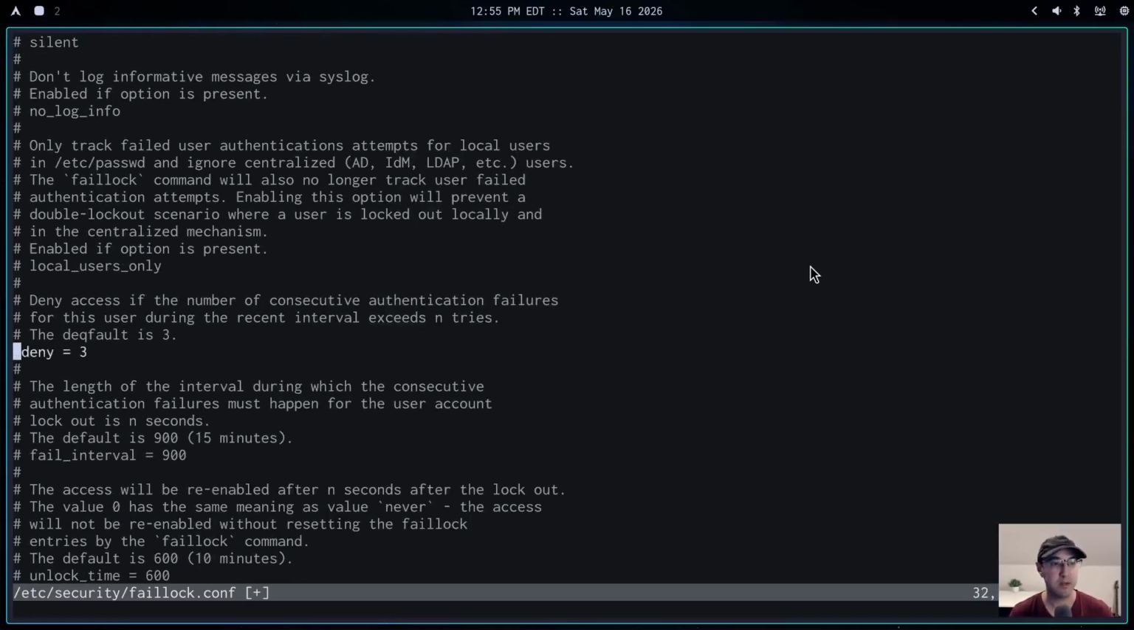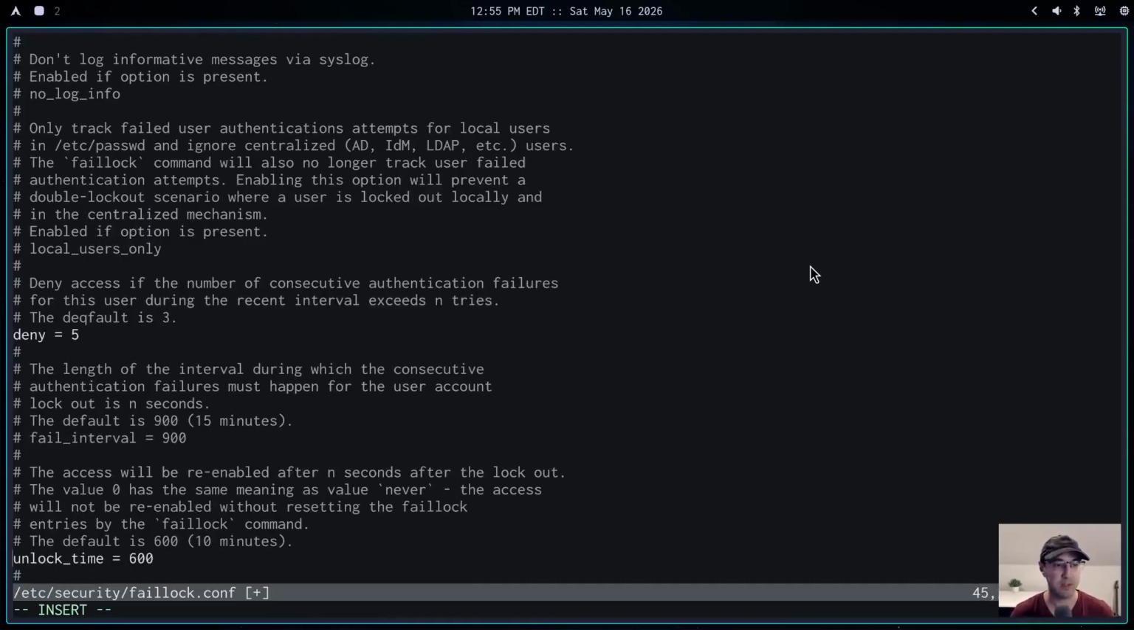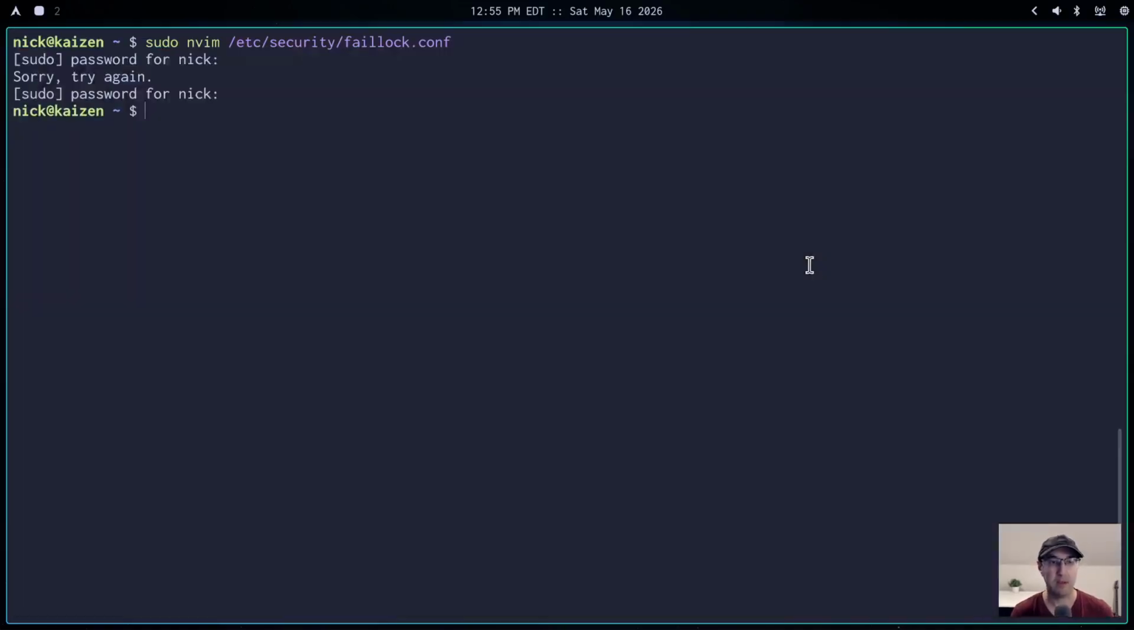There we go. I learned how to type. So in this case here, let's go to deny and I don't know, maybe change this to 5, something like that. And maybe the unlock time, let's say that we just want to go with 2 minutes, right? 120 seconds. So we can write out this file and there's nothing that we need to restart or reload. These changes are going to take effect.